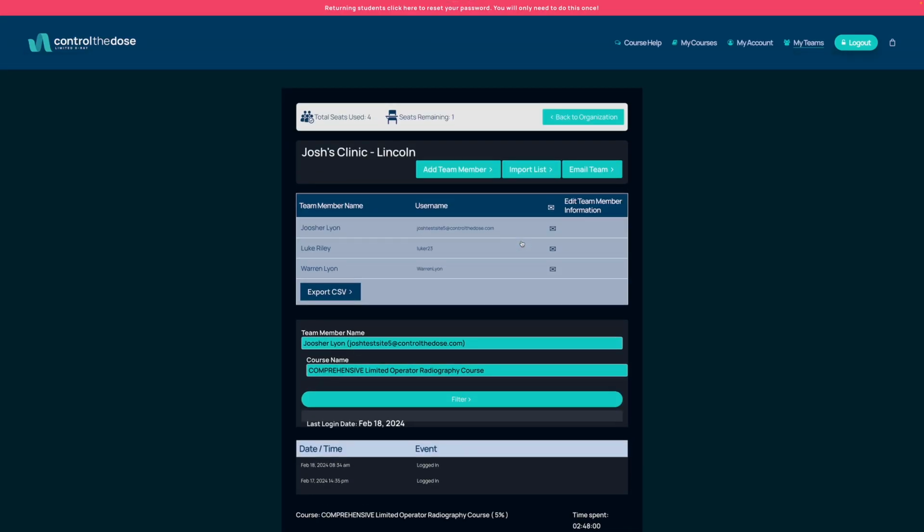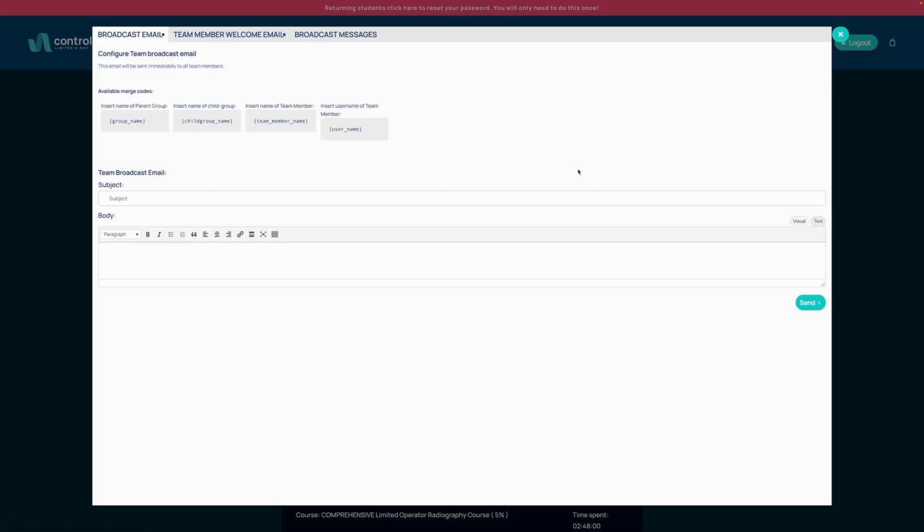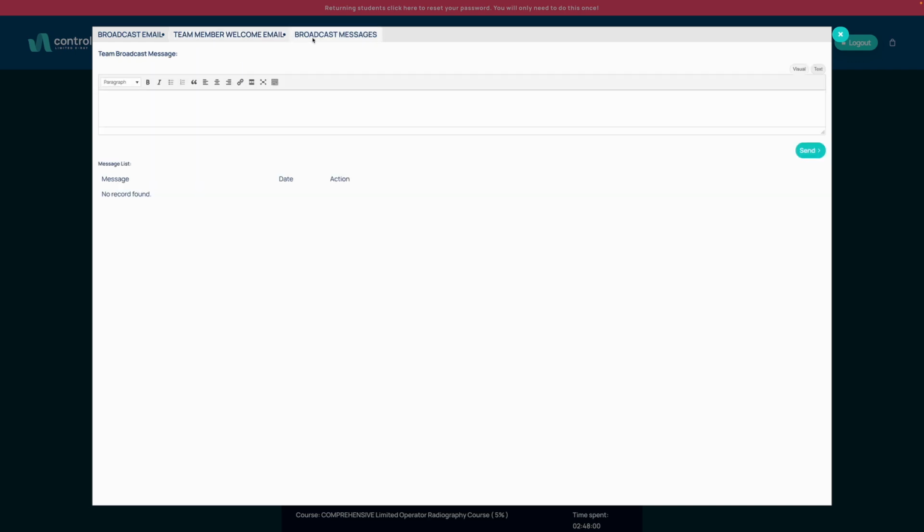If you're inside of a team, you'll be able to send an email to that team specifically. You can send a broadcast email, which is just an update that you want to send out. You can create a template for a team member welcome email that will be sent every time a team member joins. Or you can just broadcast a message.